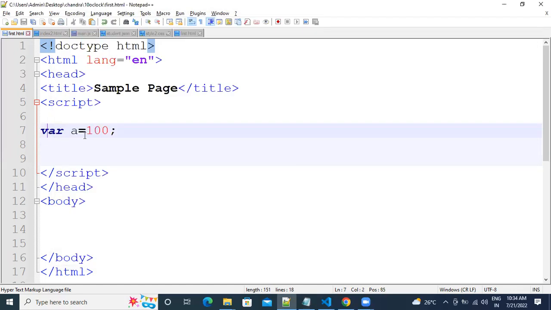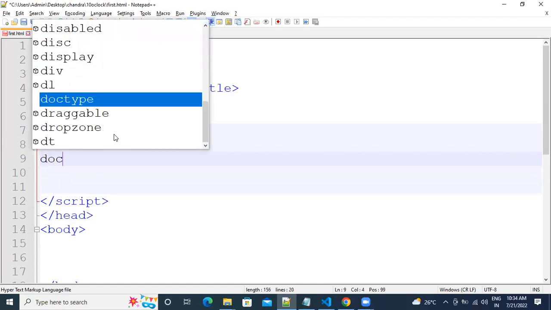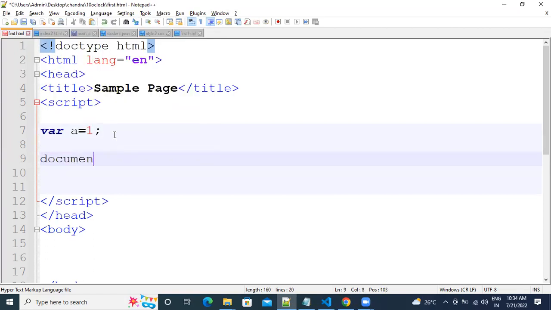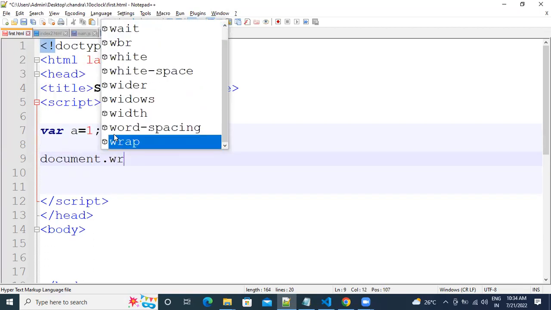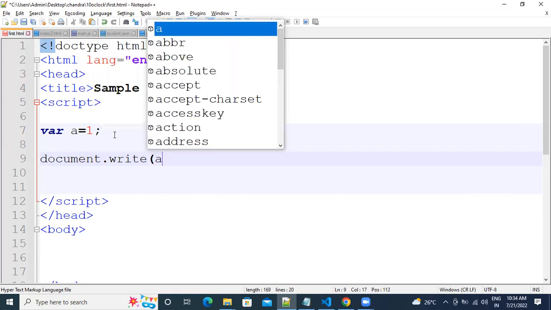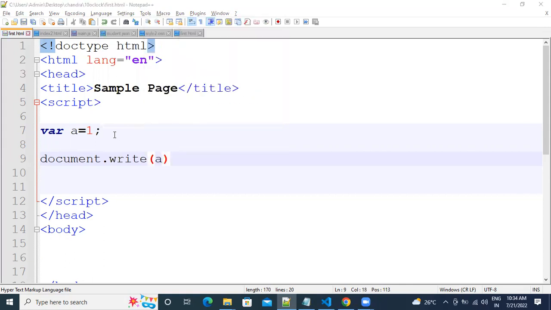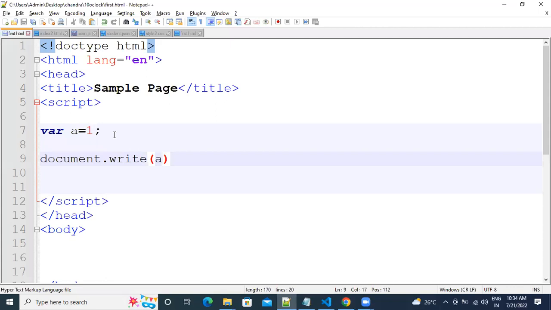See here, I have a equal to 1. I want to print the value of a, so document.write of a. Save this and check in the browser. What happened? We are getting the value 1. But I require 1 to 20 numbers, or 1 to 10 numbers. What are you going to do? Document write of 1, document write of 2, 3, 4, line by line. That is very difficult, right?